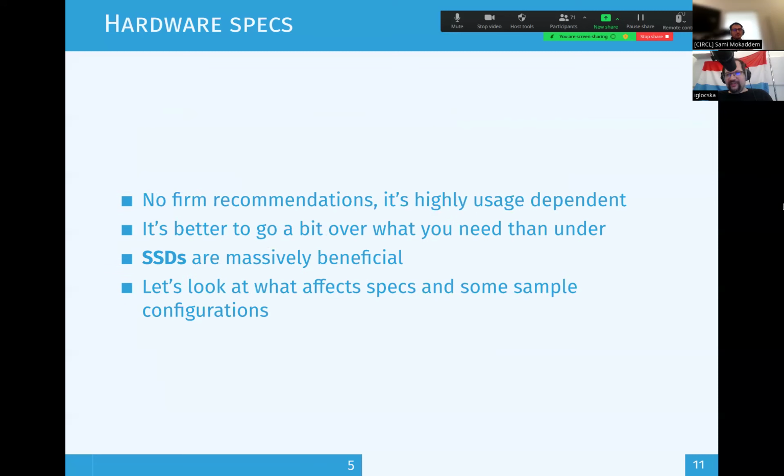For the hardware specs, this is something that we get very often as a question. What should you use to run your MISP instance on? What are the requirements in terms of hardware? And the answer, and I'm sorry to disappoint in advance, is that there is no firm answer on that. It really depends on multiple things. Generally, that includes both data and usage patterns that will affect what sort of hardware you need.